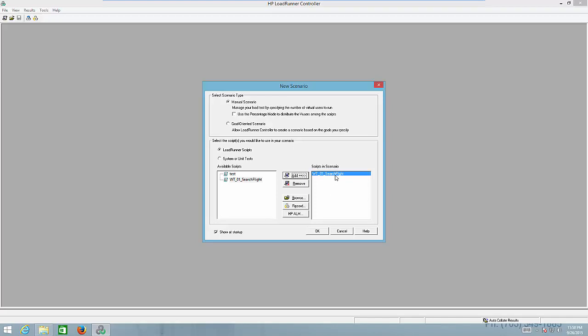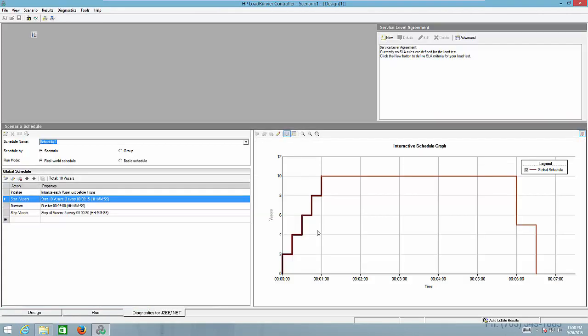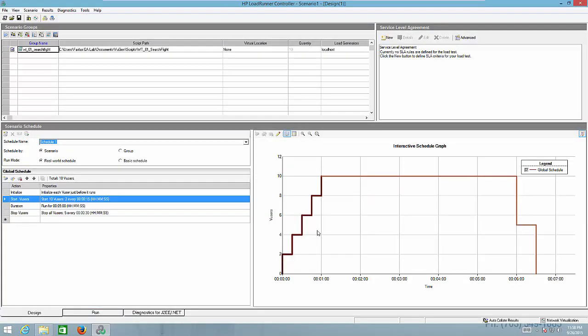So we have selected the script for the scenario. Click on the OK button. You can see the scenario has been created successfully and we added one script, search flight, in it. Before executing this scenario, let's try to understand the different menus, buttons, and different options and their functions.